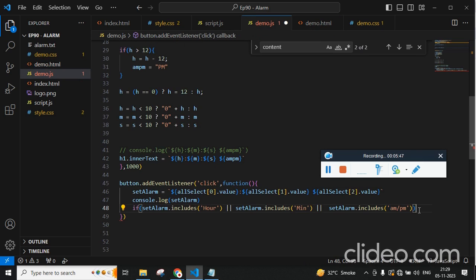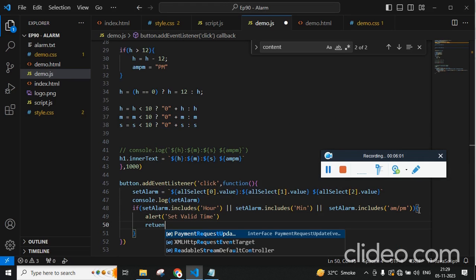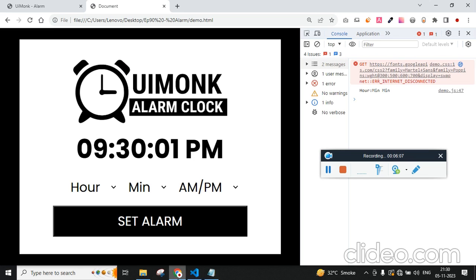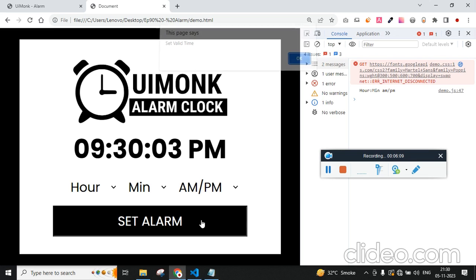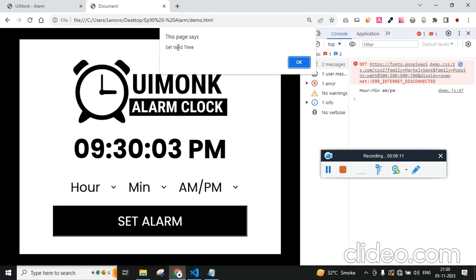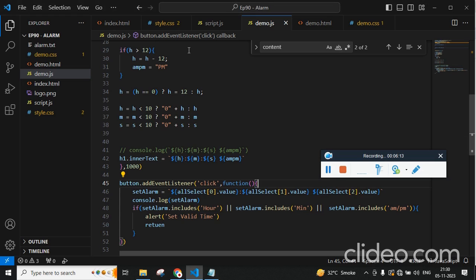Just give an alert saying "set valid time" and return. Return is nothing but it will jump out of the function. In this case, it is this click event. Refresh, just click, and you will get an event saying "set valid time".